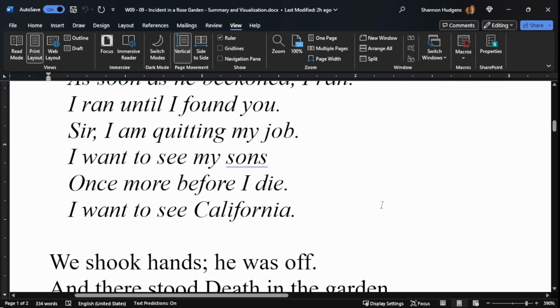I want to see California. Has anyone here been to California? Yeah, a couple of you guys? Cool. So me too. It's beautiful. He should go there before he dies. He would be smart. Okay.